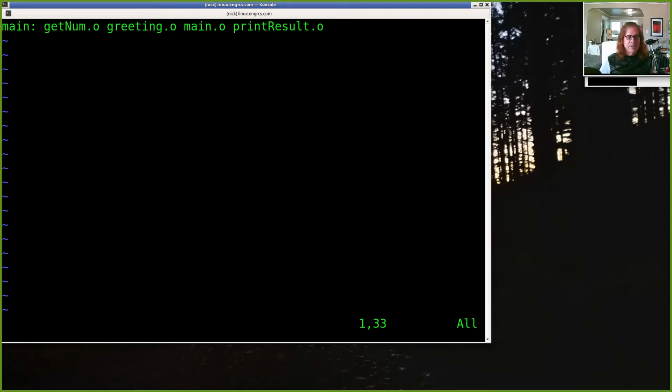Main does not directly depend on my include file, main.h. I don't really care if main.h gets modified. I don't care if main.h gets deleted. If my .o files are up to date, I can build main. Okay, this is a subtle but important point. If my .o files are all up to date, I can build main. That's all I need. I can delete my .c files.